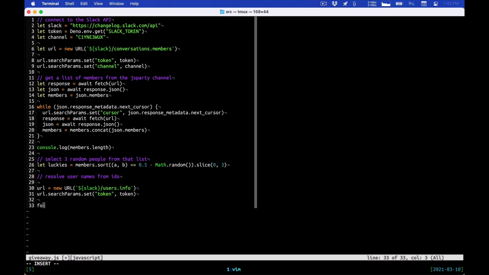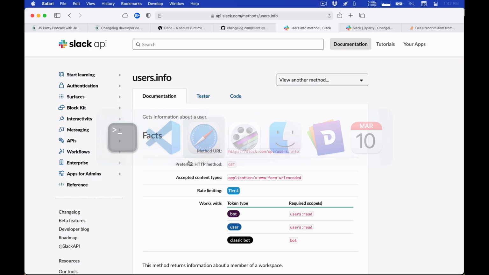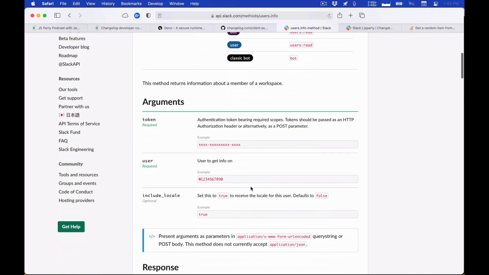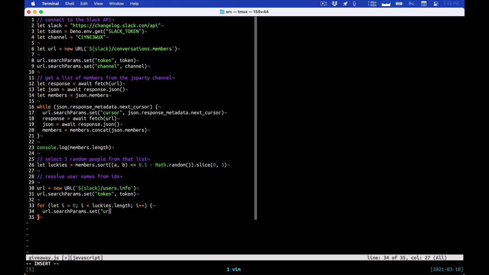And then what? Now we can just do a for loop, right? Typical i equals 0, i less than lucky's dot length. So we're going to loop over all three of them. And for each one, we just set the search param for, what was it called? User ID? For user to the value in the array, lucky sub i.